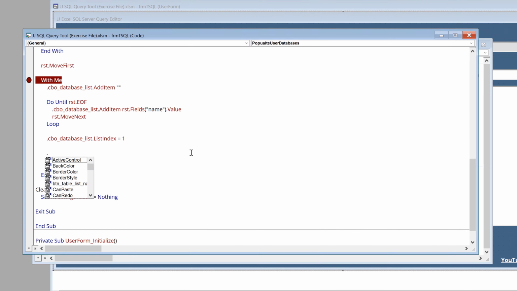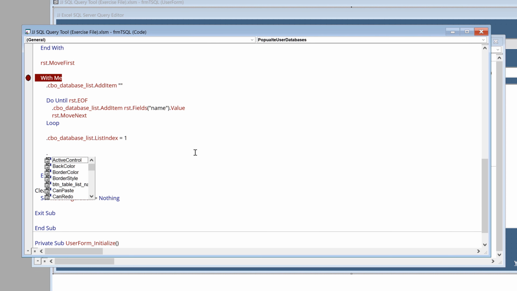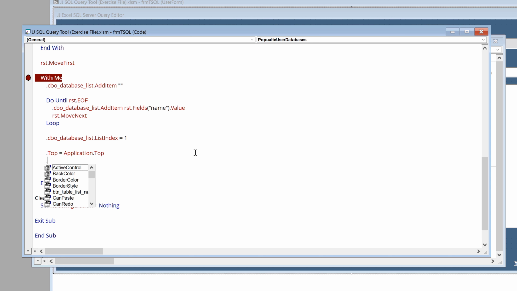And to make sure that the application is going to be displayed on the same monitor as the Excel file, I like to set the top value as the same value as the application itself. Same thing with the left value.